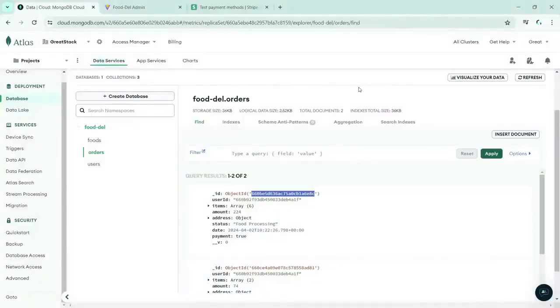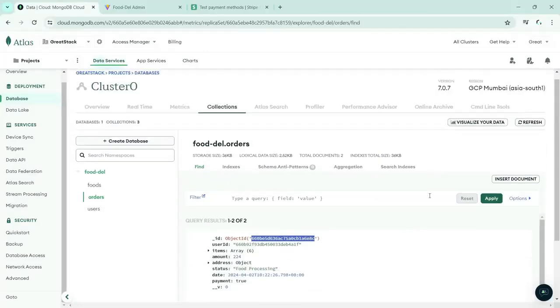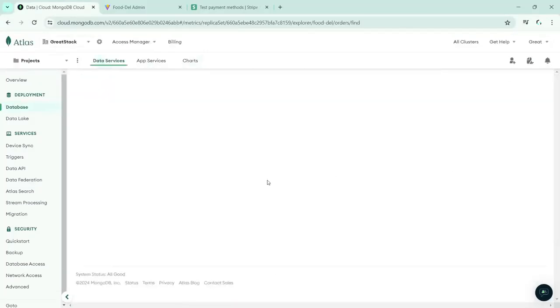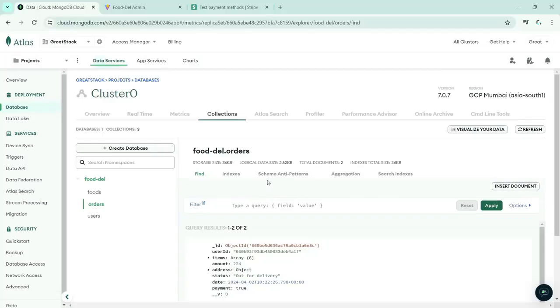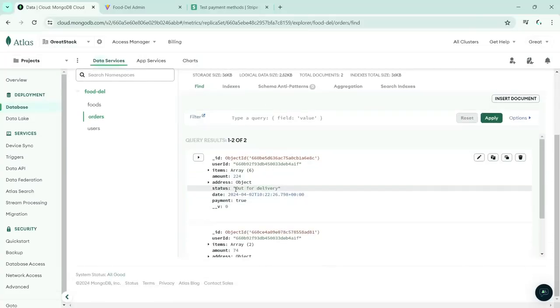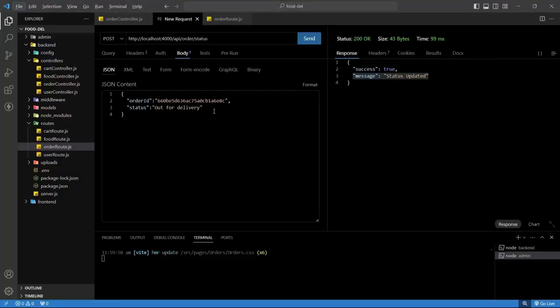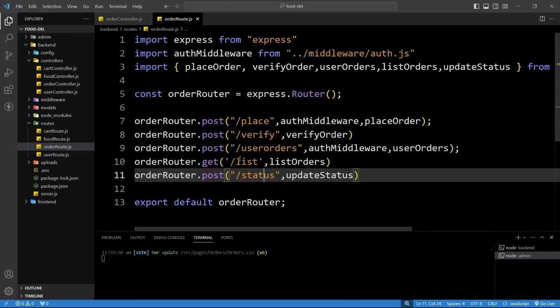Now if I open the web browser and refresh it, this status should be updated. So refresh this web page. So here you can see the status out for delivery. So this API is perfectly working. After that, we will link this API with our admin panel.